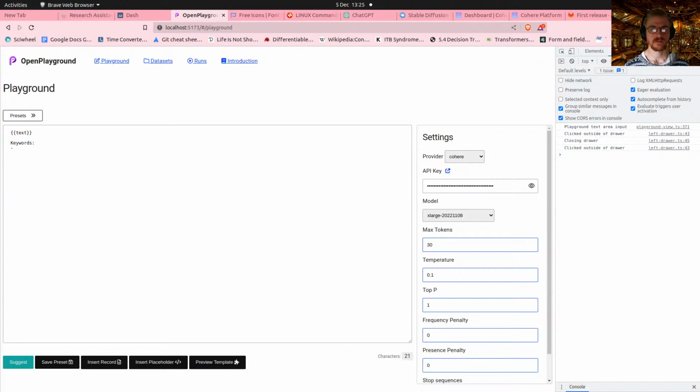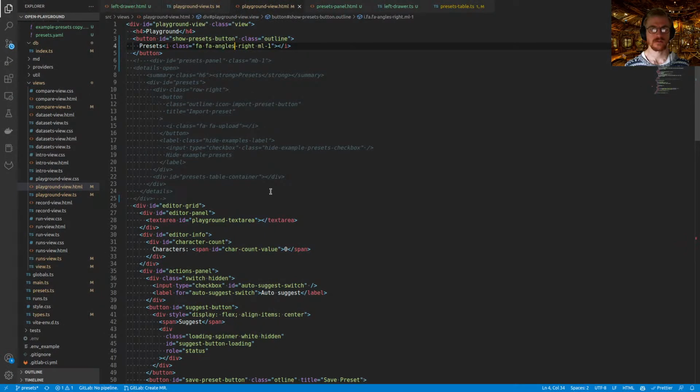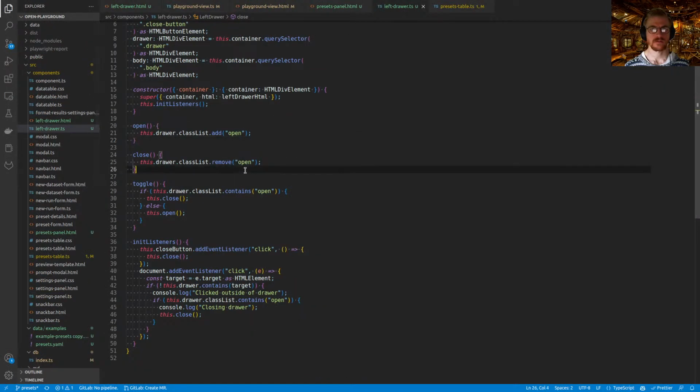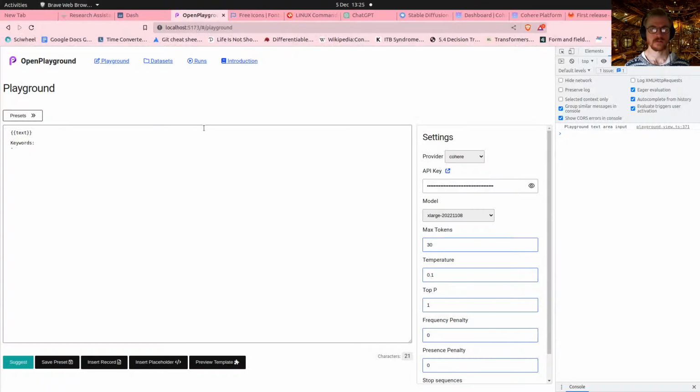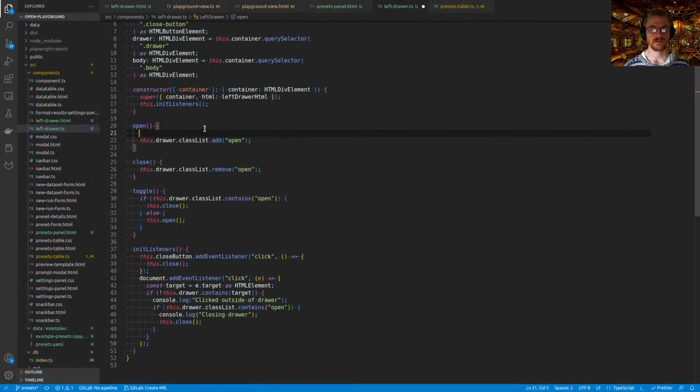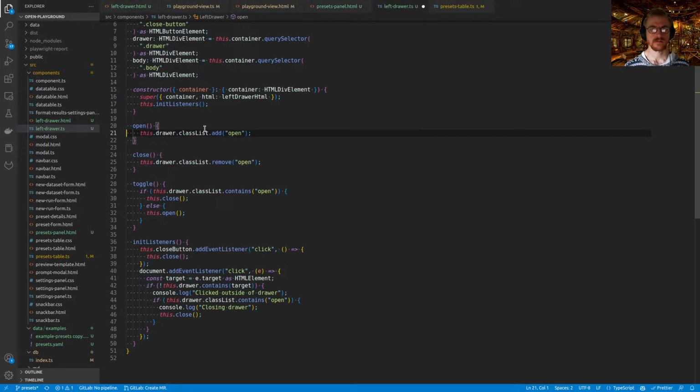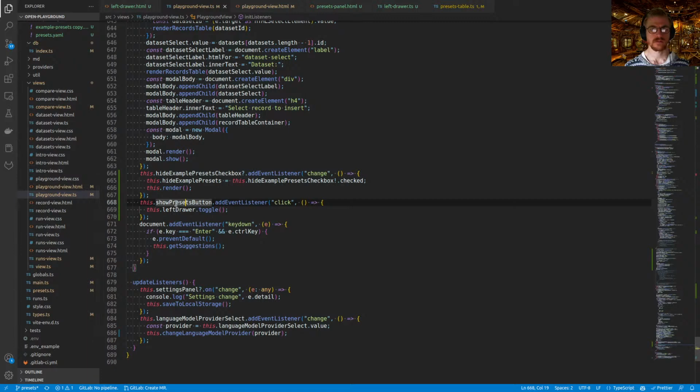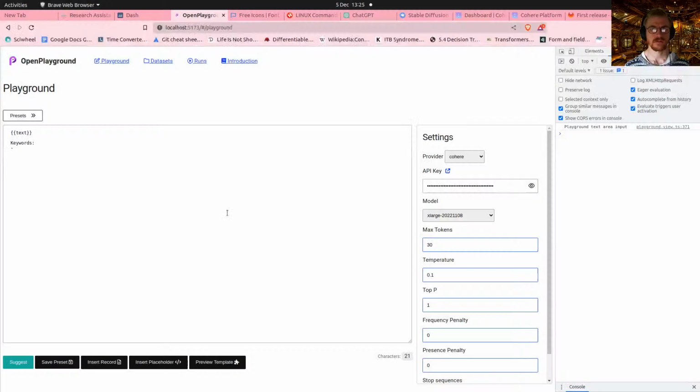So, where were we? Getting this close to work. So in the playground view, yes, when you click the show presets button, we're currently toggling it. We don't actually want that. If you click the show presets button, it should open.